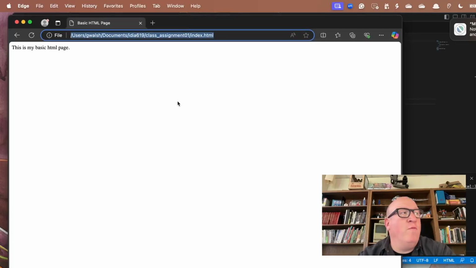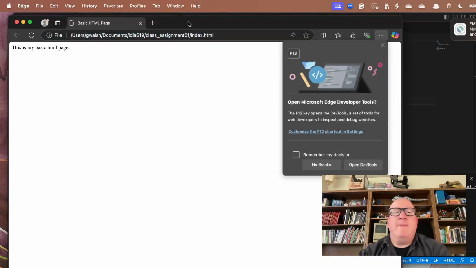Right now we can't actually see that console.log message we wrote. So what I need to do is hit F12. On my laptop, it's function F12. It says, do you want to open the developer tools? I don't know why it wasn't up here. In Safari, the developer tools are there, and I think in Chrome the developer tools are there, but for whatever reason it's hidden in Edge. I'm going to say yes, remember my decision, and open DevTools.